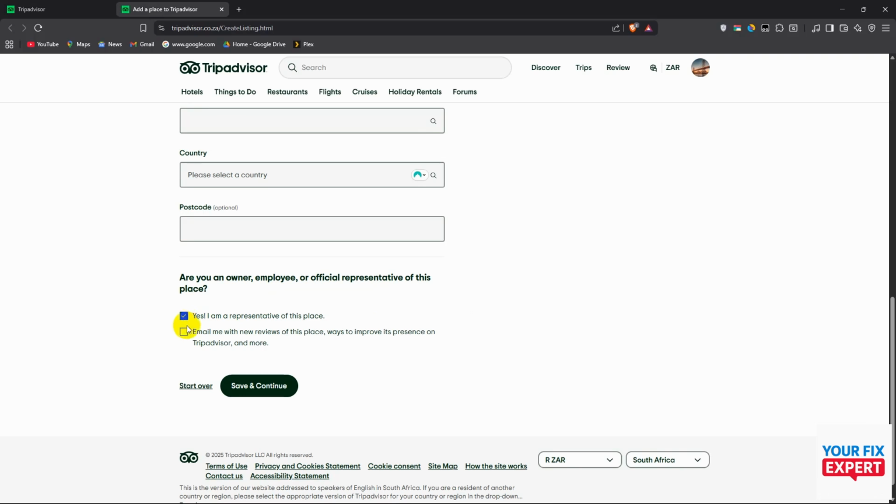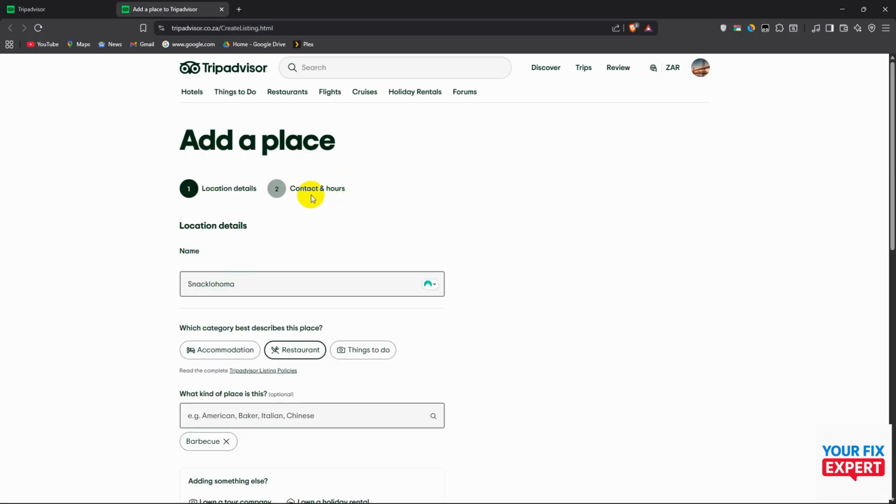And then optionally, you can join the email listing. I forget what the word is. And then hit save and continue. From there, it's going to ask you for your operating hours and your contact information, as well as allow you to upload some images. And that's that.